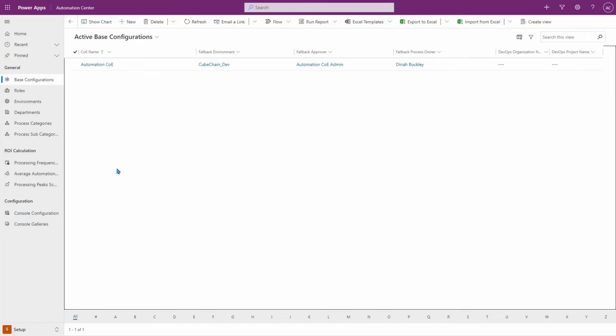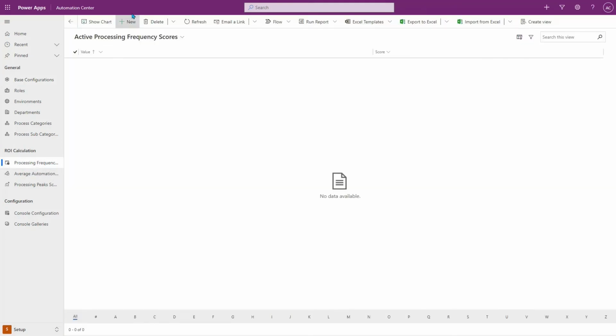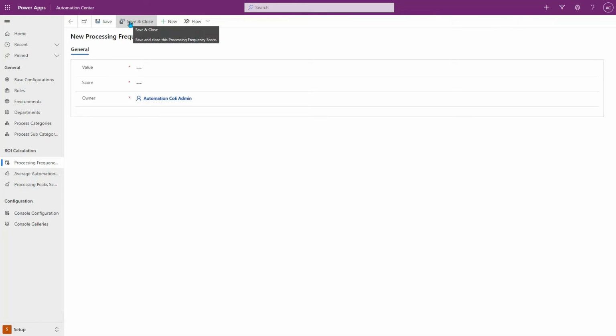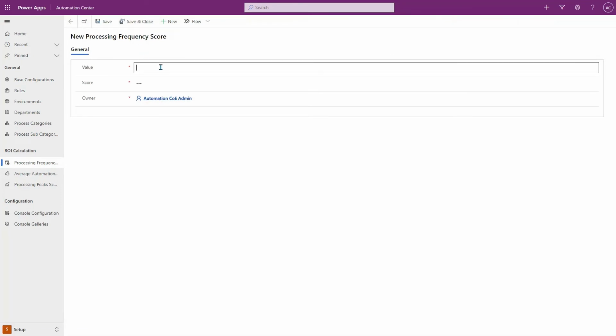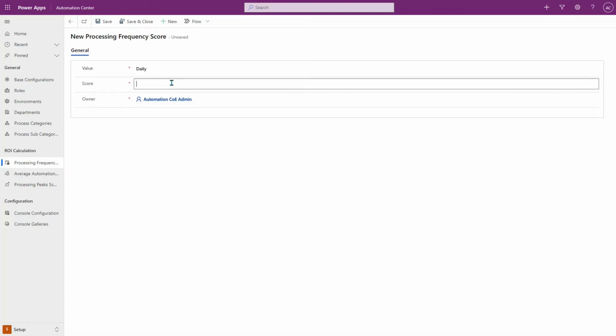Next, we're going to set up the ROI calculation formulas. So if I go to forms, processing frequency score here, we're going to hit new. And again, you don't have to follow my values here, but these are just the default values that we came up with. And if you like them, you can use them. If not, you can change or modify them at any time. So the value here, I'm just going to put daily. And the score, I'm just going to put 12.